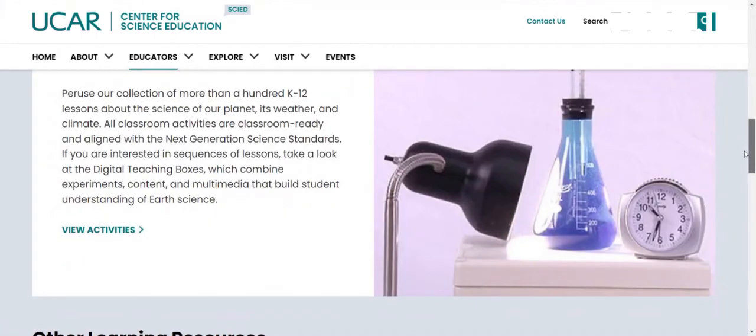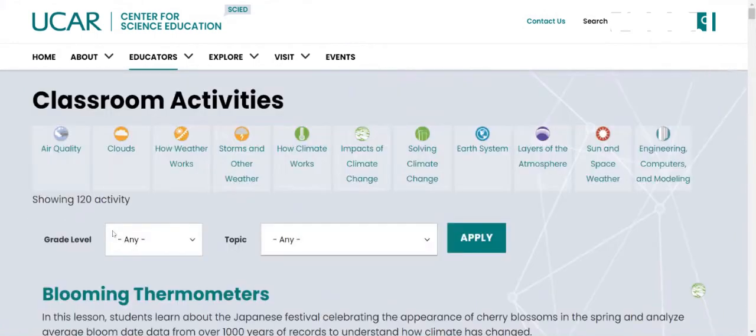So what we're going to do is come down to classroom activities, and come into grade level, and there's elementary, lower, upper, middle, and high, and the topics are from here above: air quality, clouds, how weather works, storms and other weather, how climate works, impacts of climate change, solving climate change, earth systems, layers of the atmosphere, sun and space weather, engineering, computers and models. I personally love storms and other weather, so I'm going to do that.